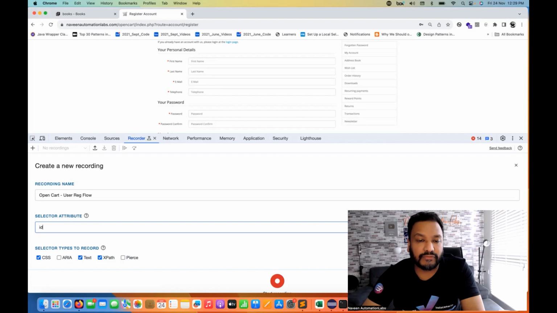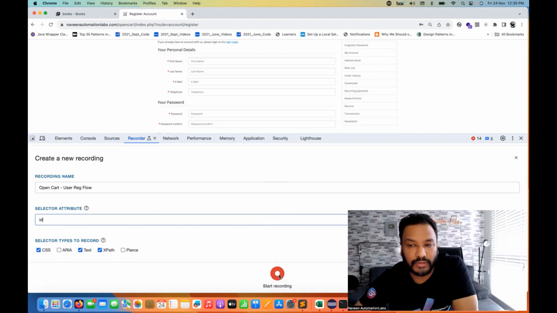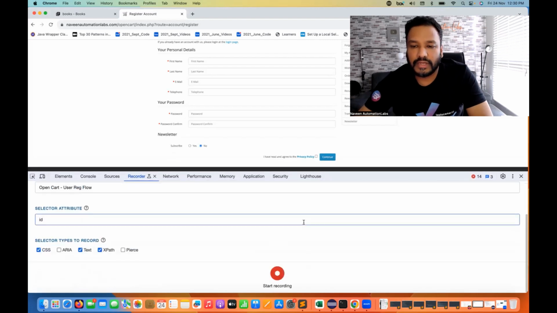So I simply say, okay, find ID. Also, I can define it here like that. And that's it. After that, you have to start the recording from here. I'm going to start the recording from here, and we will do a complete user flow. Let me just scroll slightly down here and then start recording.